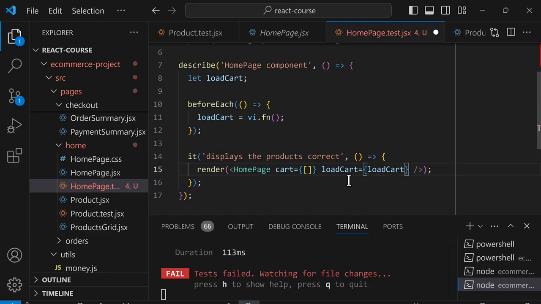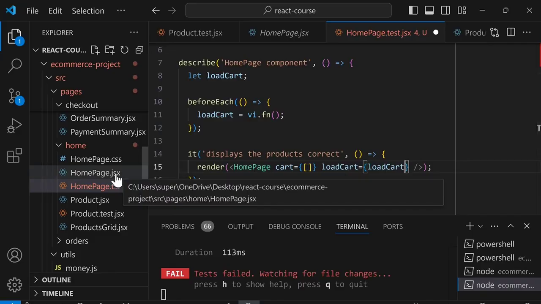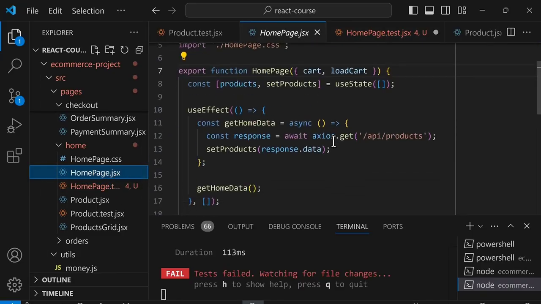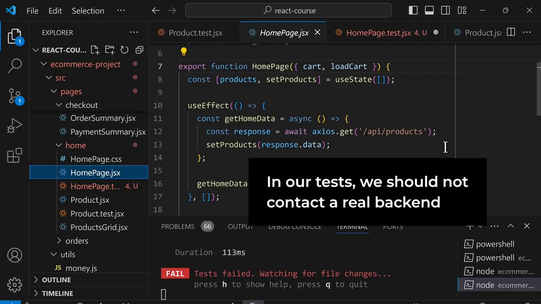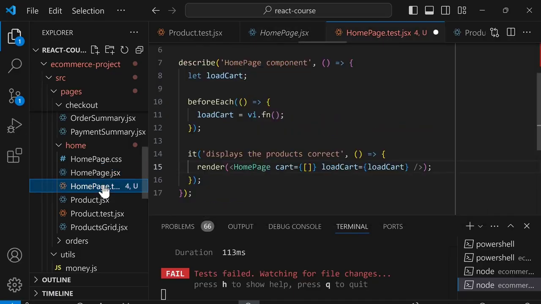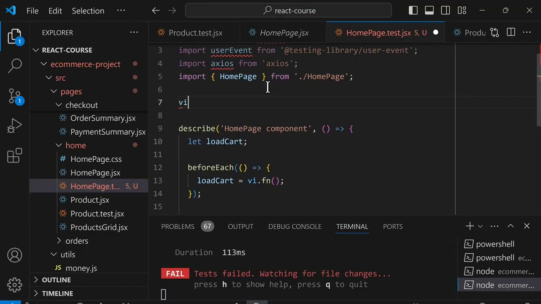Next, the homepage component is special. If we open the homepage, notice at the start, we load products from the backend using axios.get/API/products. Again, in our test, we should not contact a real backend. So we're going to mock Axios. So here, at the top, we'll mock Axios using vi.mock brackets and the package Axios.